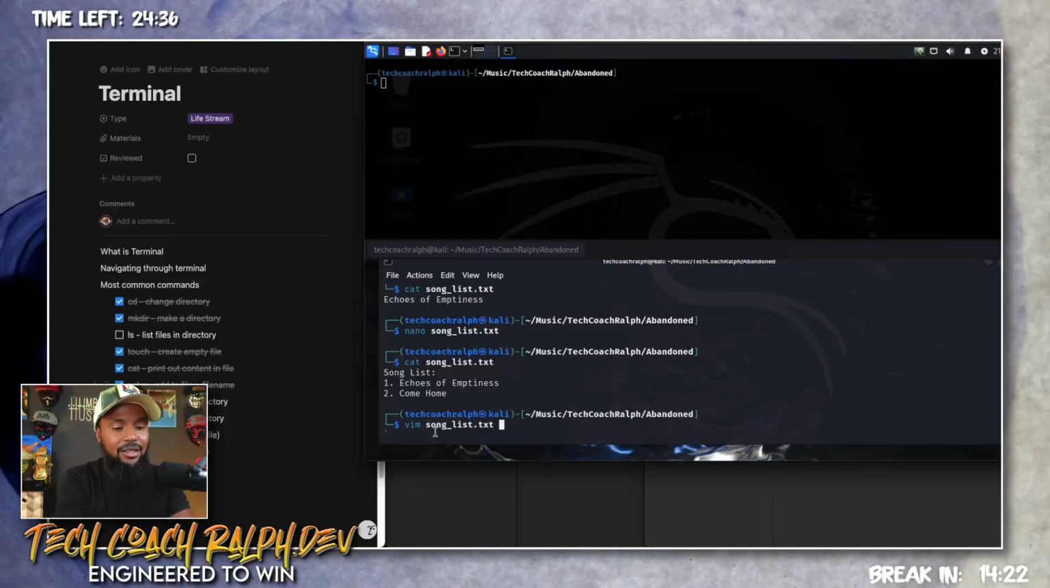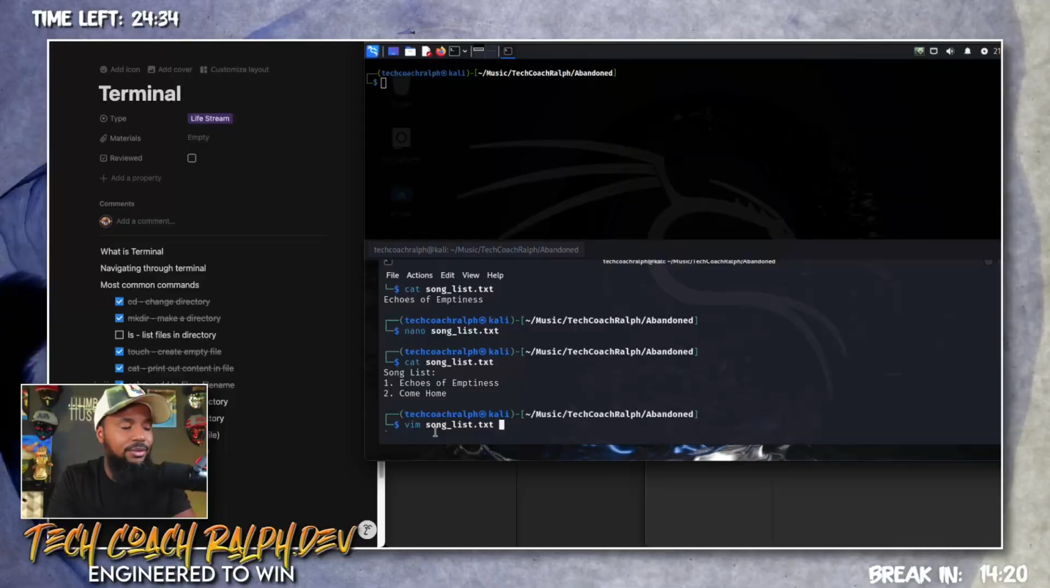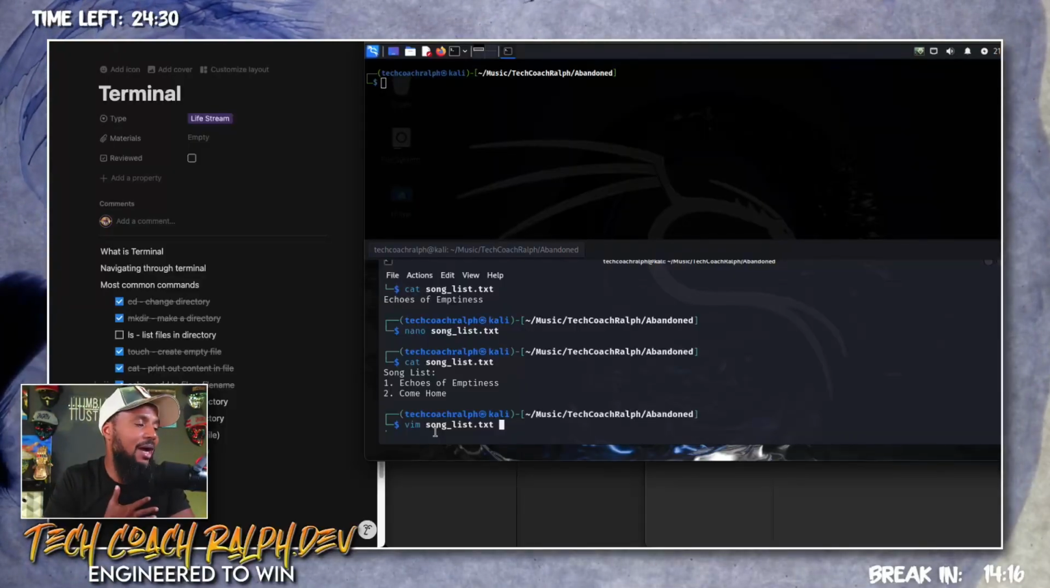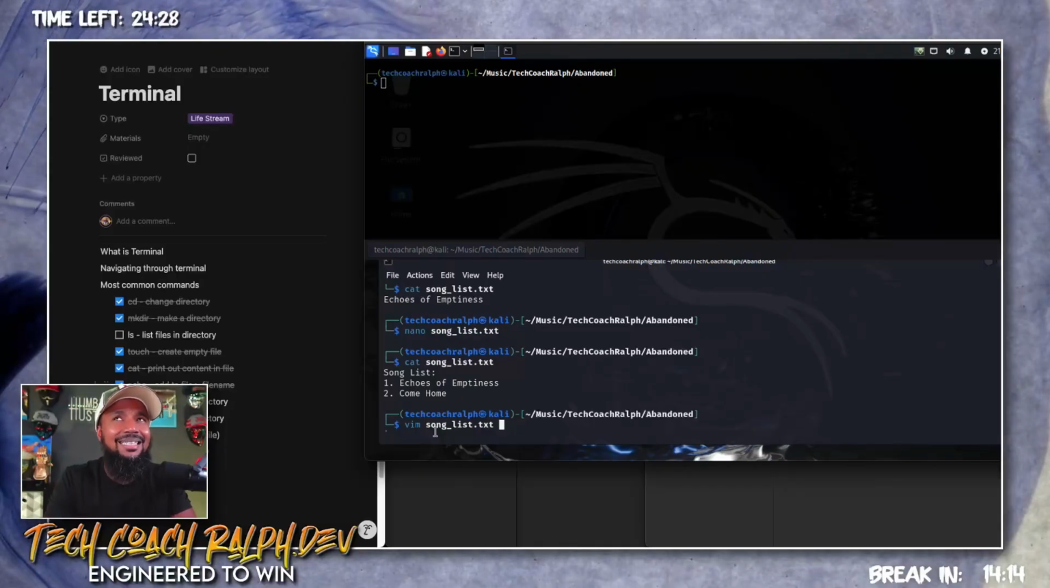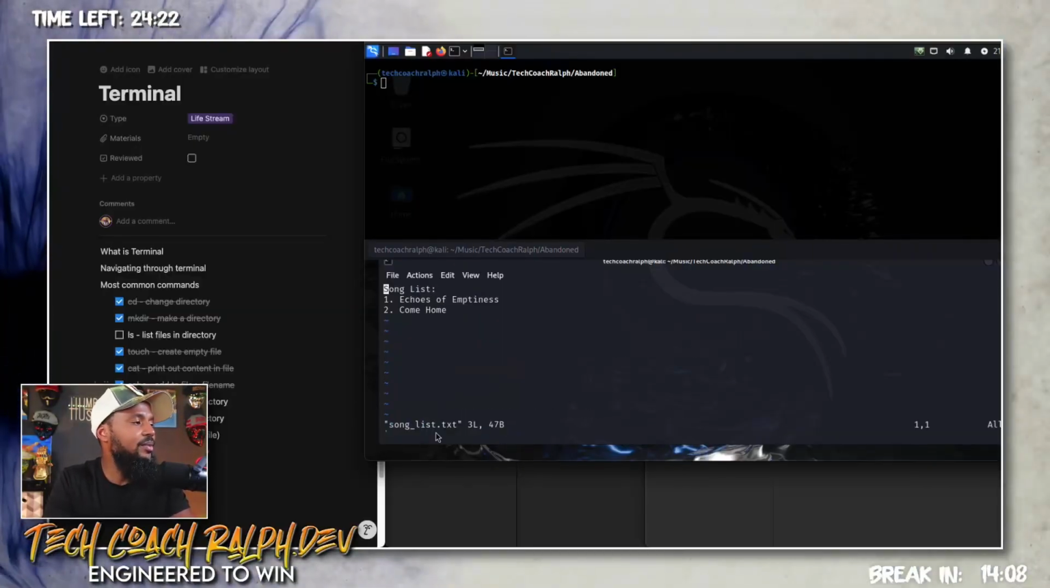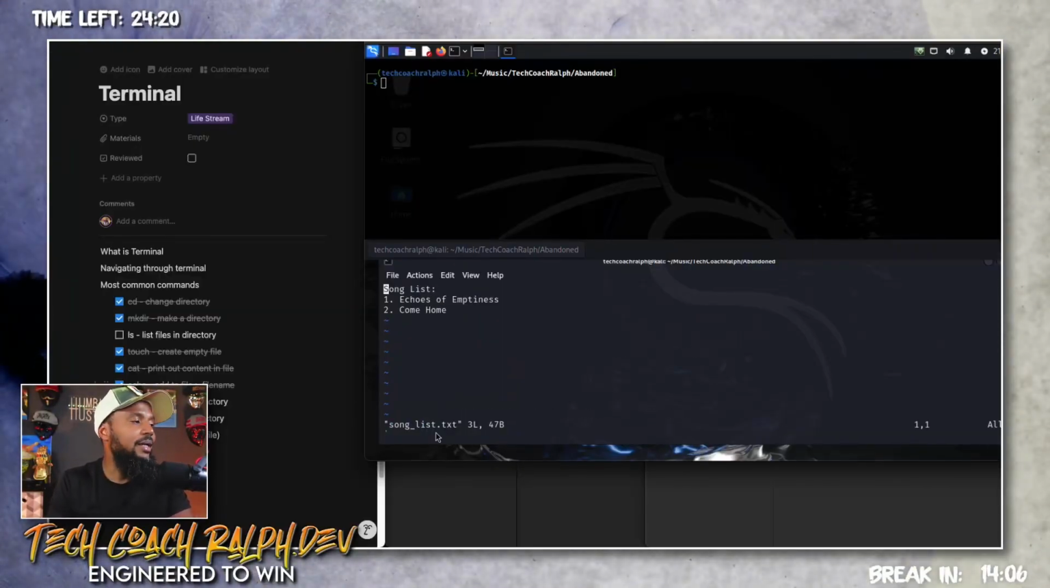You might like using nano. Chris Marker D, do you like using nano, or do you like using Vim? What do you prefer? I've been using Vim since 2005 ish, so it just stuck with me. Okay, so if I do Vim, and there goes Vim, right? So now I'm going to add another song.